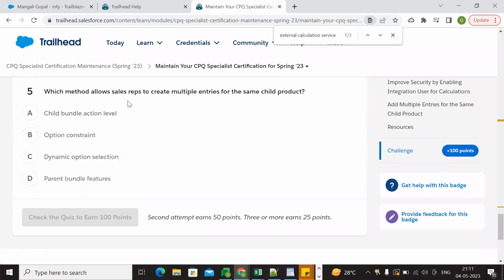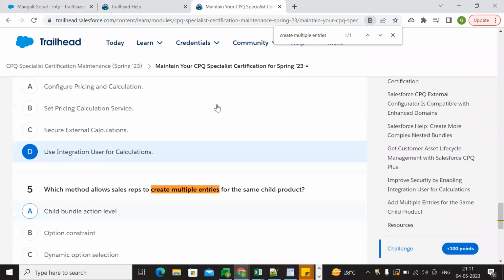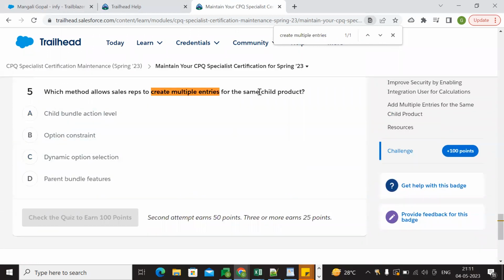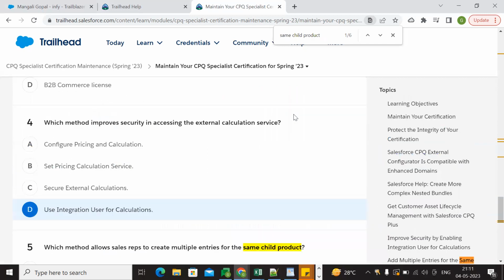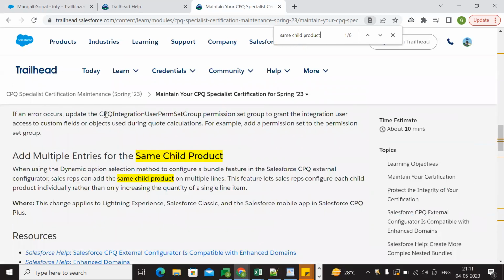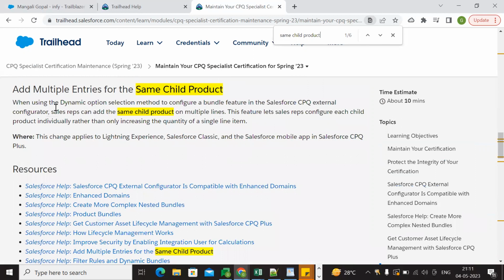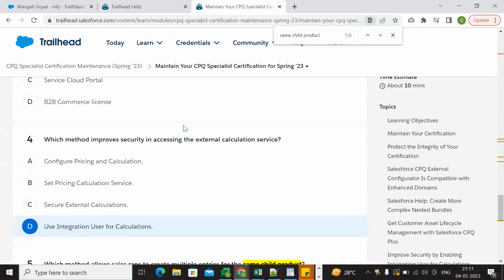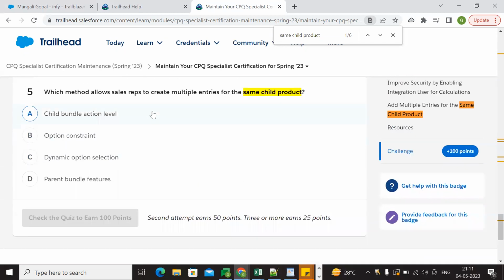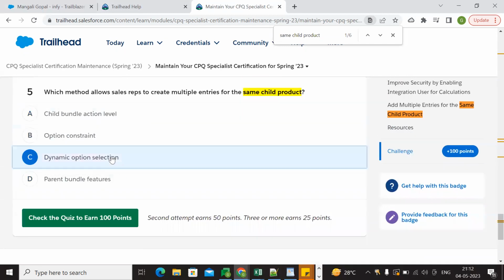Which method allows the sales rep to create multiple entries of the same child products? Multiple same child products. Just take create multiple entries as a keyword. Control U, there is no keyword for that. Same child products, copy, paste there. So by using the dynamic option selection. Okay, so let's go with the dynamic option for that. So, the dynamic option selection method.